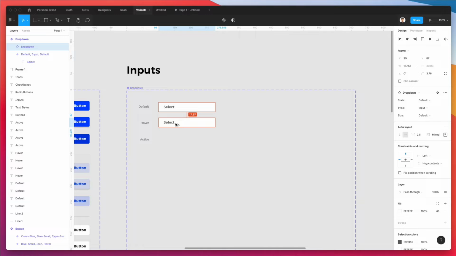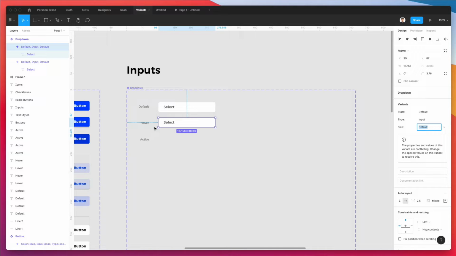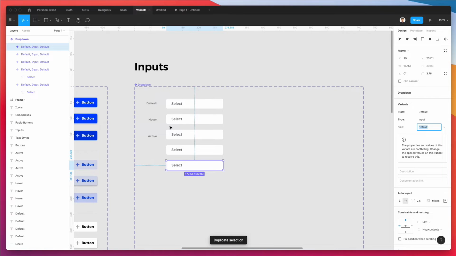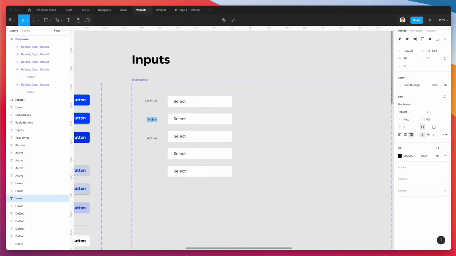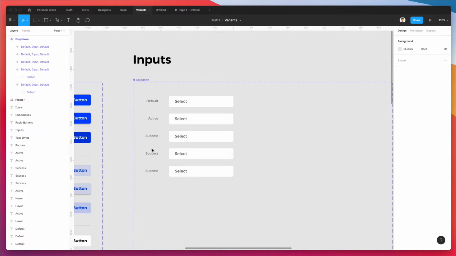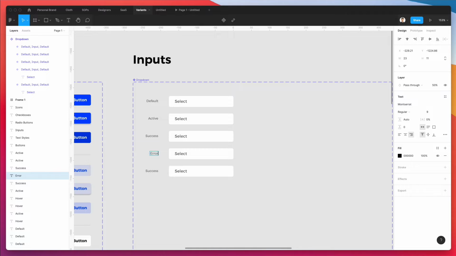And right after that, we're going to have a few more. I'm going to duplicate this a few times, and change the labels in these states. This one is going to be active, then we're going to have success, then let's bring these down below, and let's distribute vertical spacing. Let's write error and disabled.